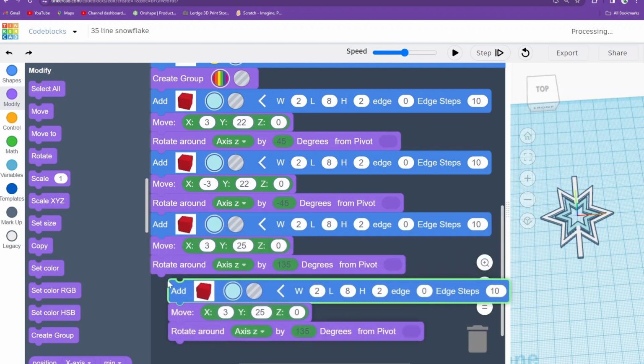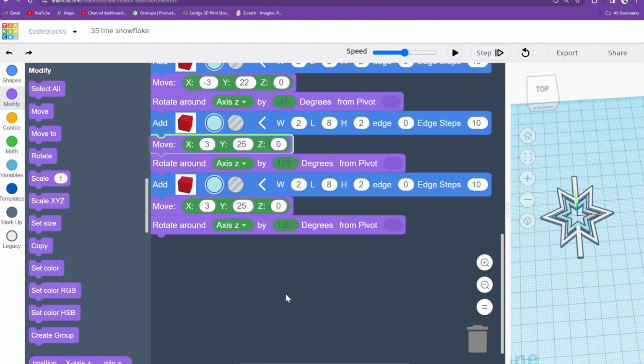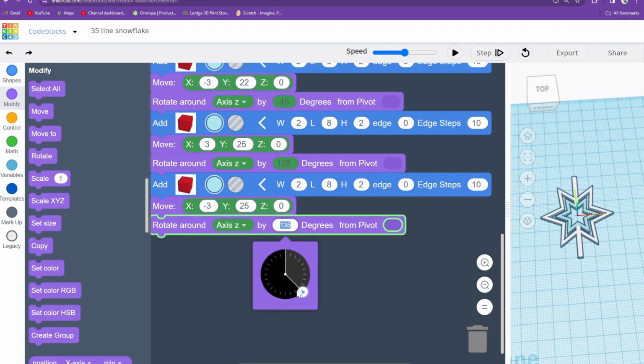I'll right-click and duplicate again. And this one I'm going to send to an x of -3, and the y will be 25. I'm going to change it so that it rotates around the z-axis by -135 degrees.